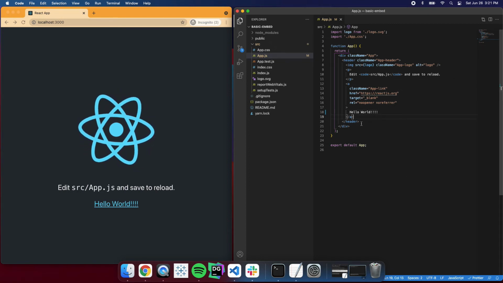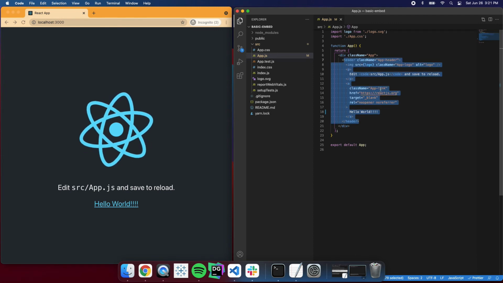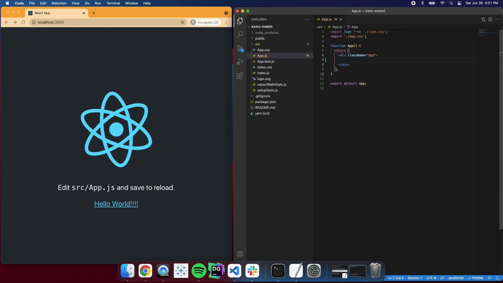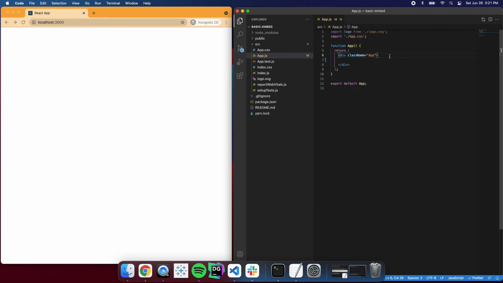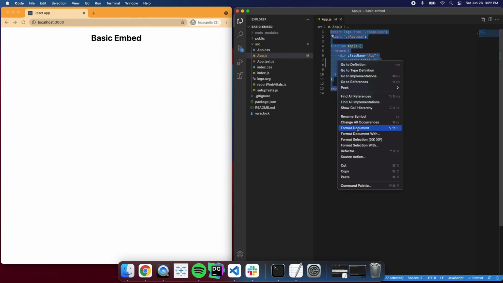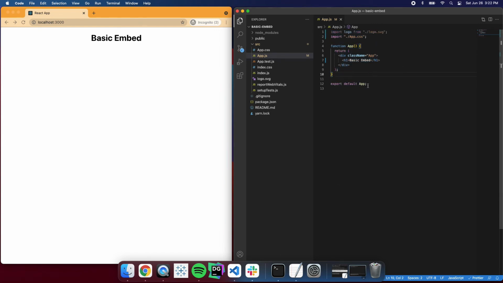But what we're going to do is delete everything and just leave the div here. Inside this div, let's do an h1, and we'll say basic embed. We highlight this, we can say format document, and that formats it with the Prettier extension that we installed. What we'll do though is get rid of some of the things we don't need, so we can get rid of that logo.